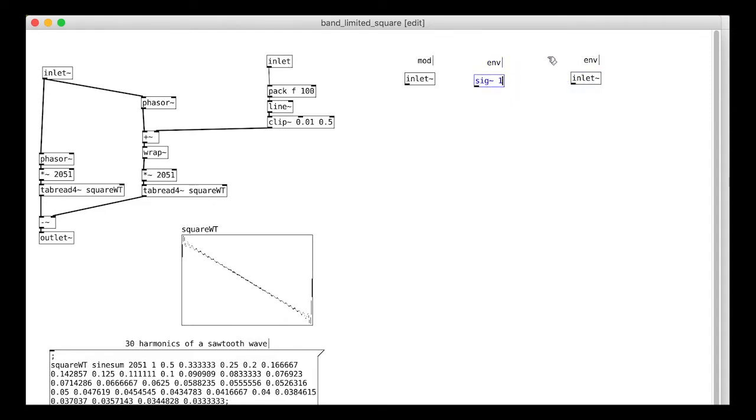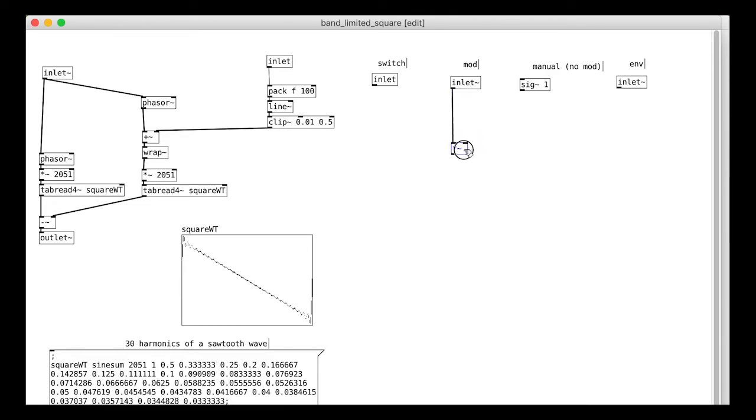We are going to also create a signal that just outputs a constant one to represent no modulation, the manual option on our switch. Finally add a non-audio inlet for the switch input. Our switch will essentially toggle the volumes for the different inputs, so if it is set to modulation, we multiply modulation by 1, and all the other options by 0. If we want the envelope, we multiply the modulation and manual signals by 0, and the envelope input by 1, and so on and so on.